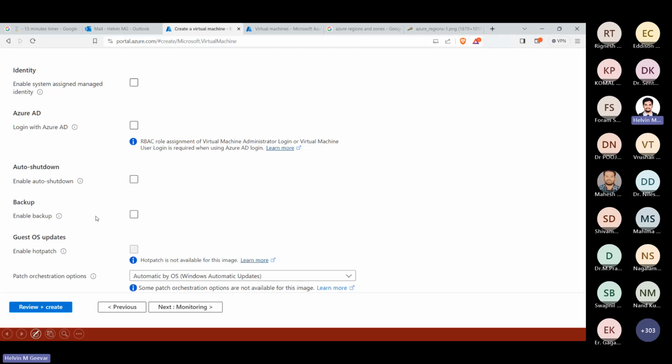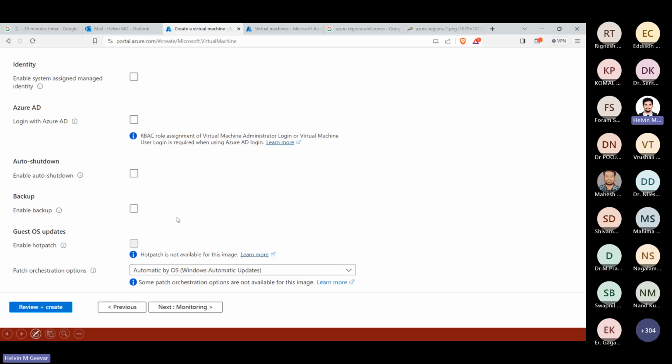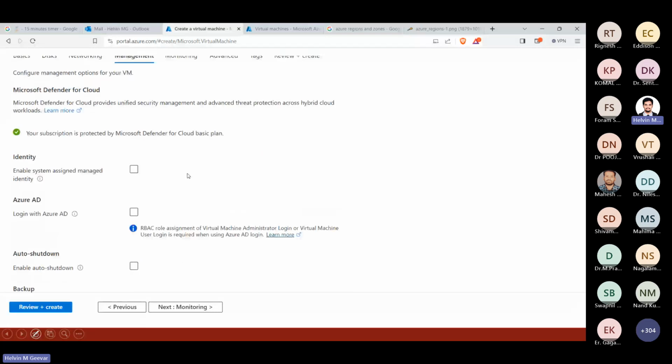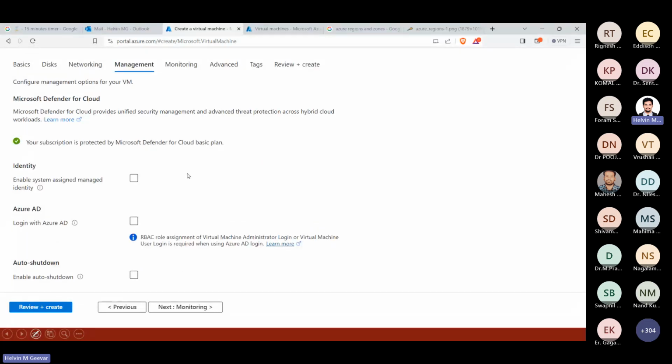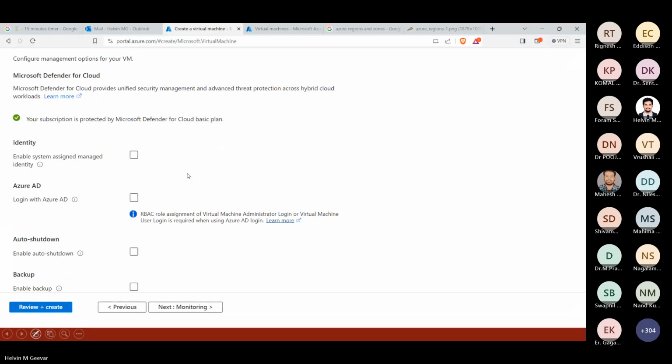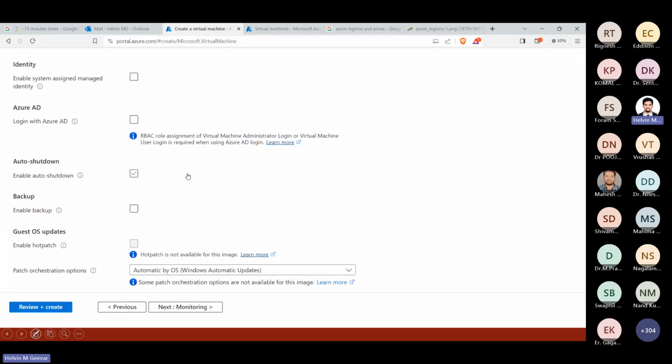Also, backup is there. So please don't choose backup. If you choose backup, it will again have a cost constraint. So we don't need backup as of now. You can just get familiarized with this option. Basically, most of these are default options. You don't have to do anything here.